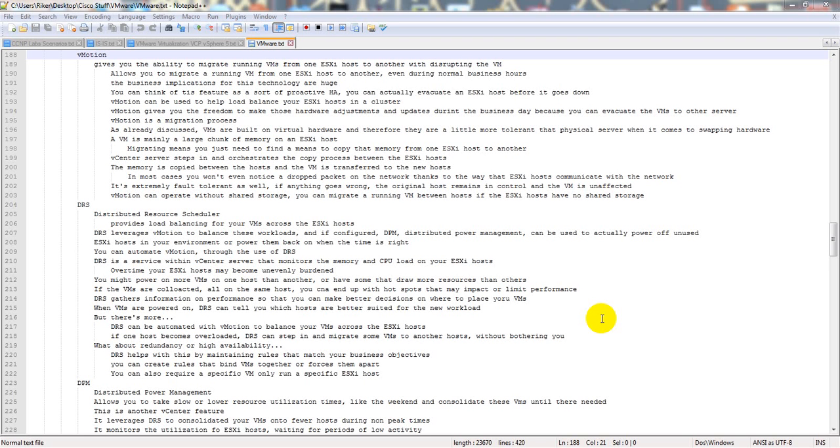vMotion is actually a migration process. As we discussed, VMs are built on virtual hardware, and therefore they are a little more tolerant than physical servers when it comes to swapping hardware. A VM is mainly a large chunk of memory on an ESXi host. Migrating means you need to find a means to copy that memory from one ESXi host to another.